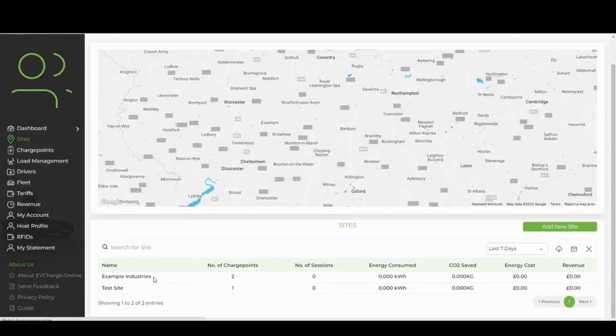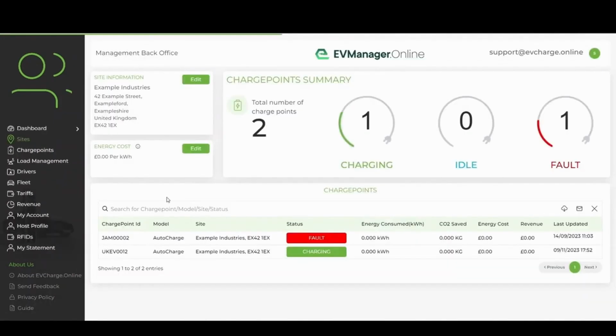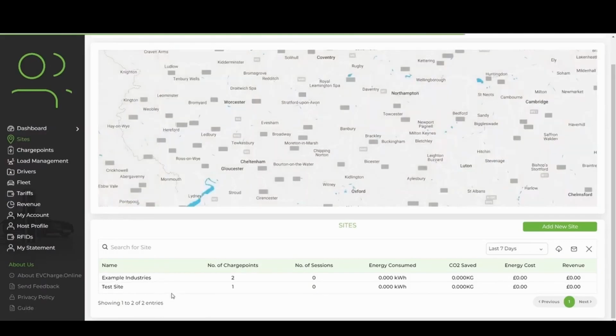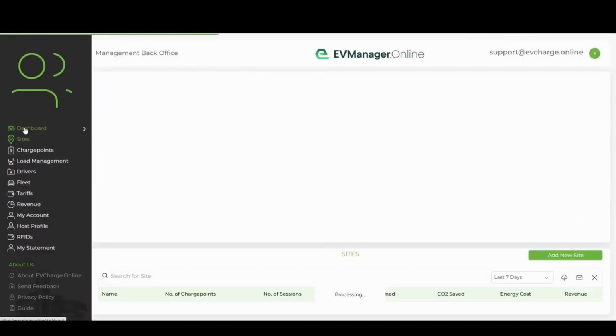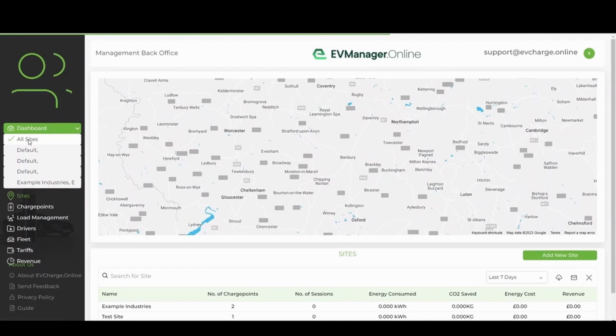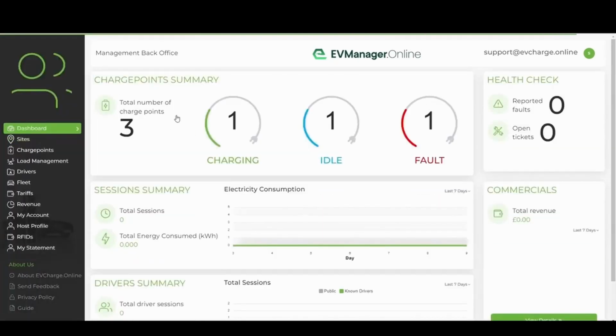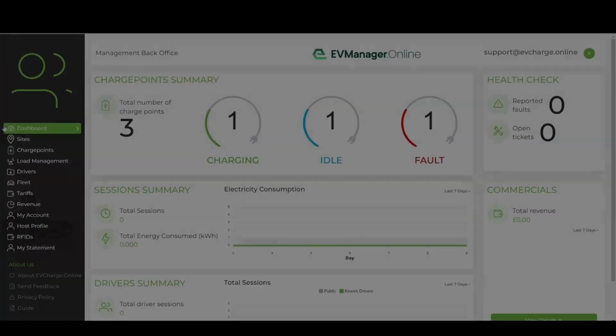So now we just have our example site with just the 2 chargers, and a breakdown that now only shows those 2, and our test site, which has our newly moved charger. As mentioned previously, you can still see all charge points at once by going to the dashboard, where the breakdown will still show all of your charge points, no matter how many sites you have, as long as you're permitted to see all of them.